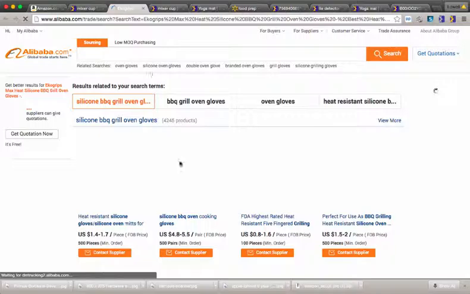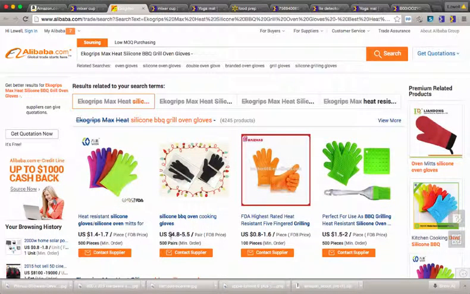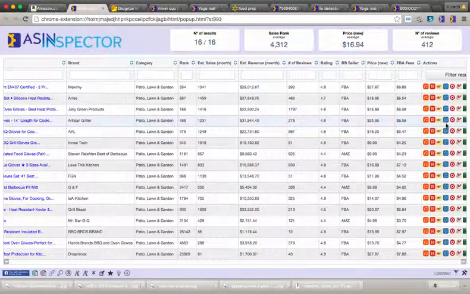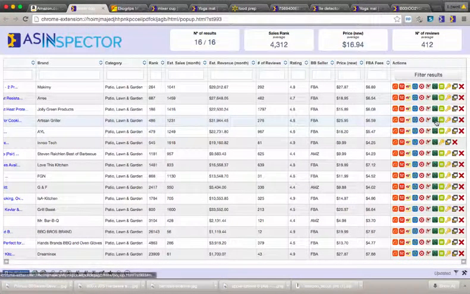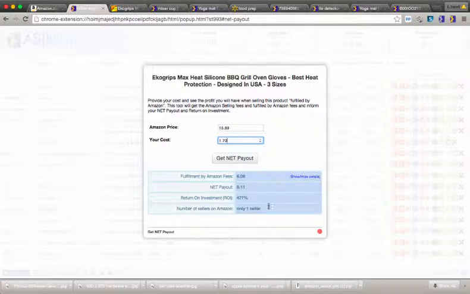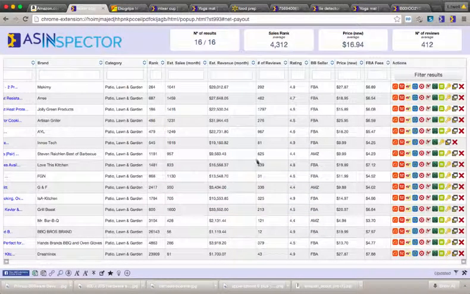So let's go to Alibaba just to see. Okay, we're around $1.70. Go back there. So same thing, just so there's no surprises. Let's just go to the net payout and $1.70. Wow, only one seller. Okay, this would be very easy to compete in. 477% ROI. That's incredible.